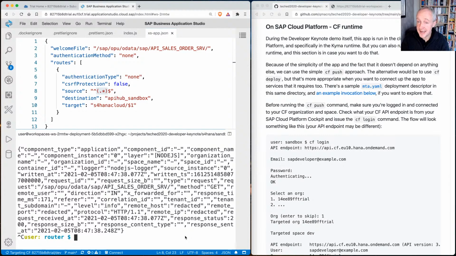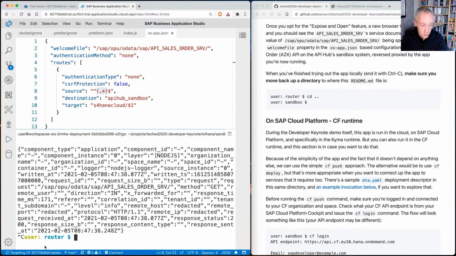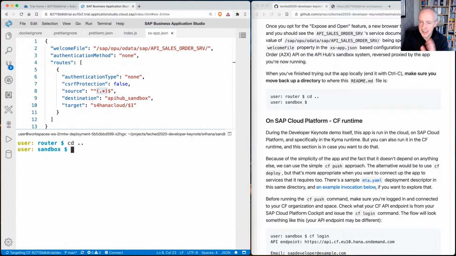So as it says here as well, because to run this locally, I've descended into the router directory, but we want to go back up one, right? So cd there. Okay, so I'm back in the sandbox. So remember, if you're doing this, back in the sandbox.